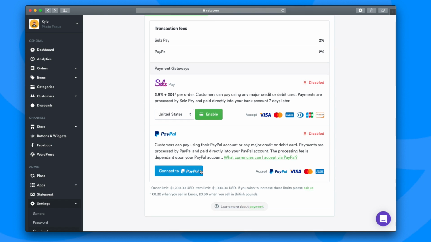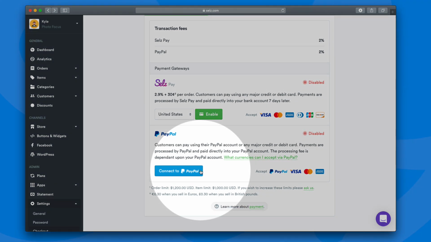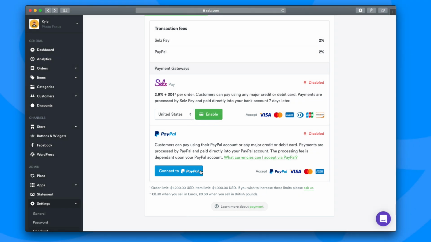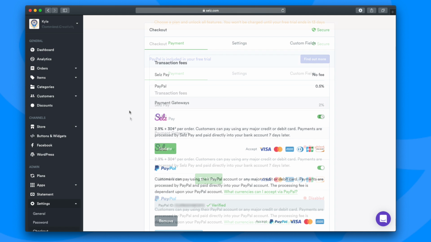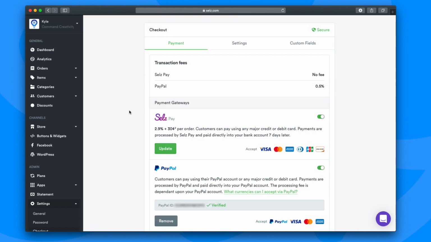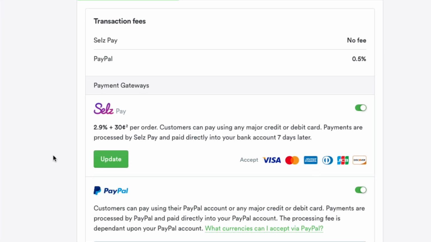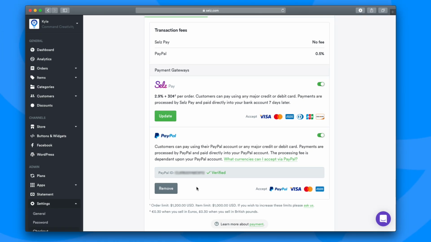And now with PayPal, when you want to set that up, just click on this big blue Connect to PayPal button. You'll be brought over to the PayPal website so that you can make sure PayPal and Selz talk to each other. So I'm going to log into the Command Creativity Selz account and show you what this will look like since I can't submit example information to enable Selz Pay and PayPal on this demo store. All right, so I just logged into my Selz account using the Command Creativity login. And as you can see, both of these Selz Pay and PayPal options are enabled. If I do want to update any information, I can just tap on update, or I can remove the PayPal integration and re-log in.